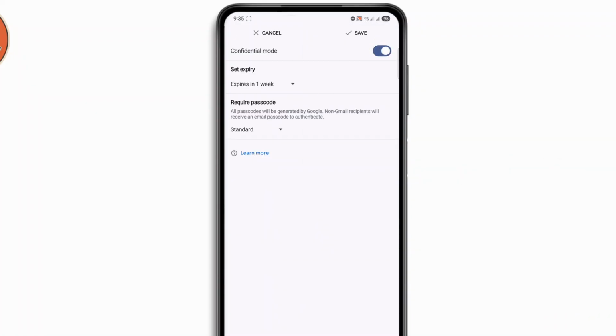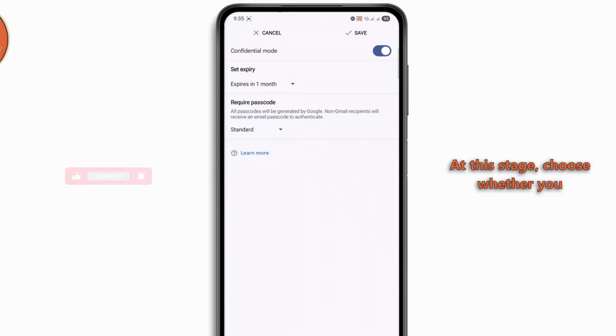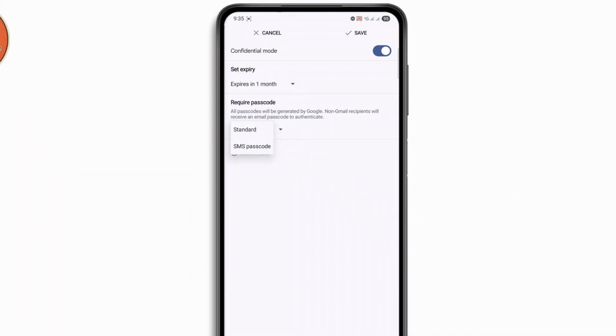From here, set an expiration date for the email, since by default it's set to 1 week, though you can adjust it depending on how long you want it accessible. At this stage, choose whether you want to set a passcode as well. Following this, the default is standard, meaning no extra passcode is required beyond the recipient's Google account.